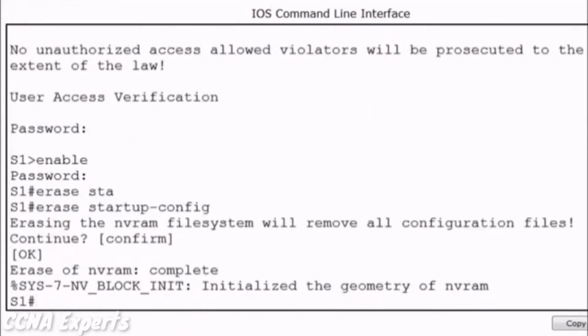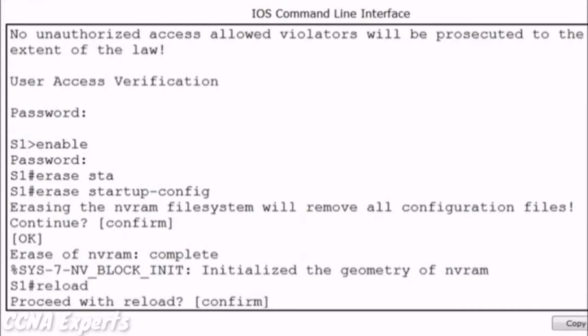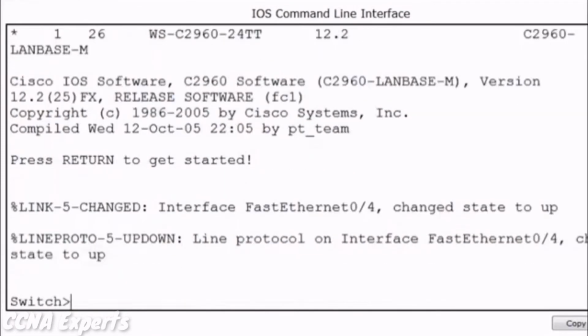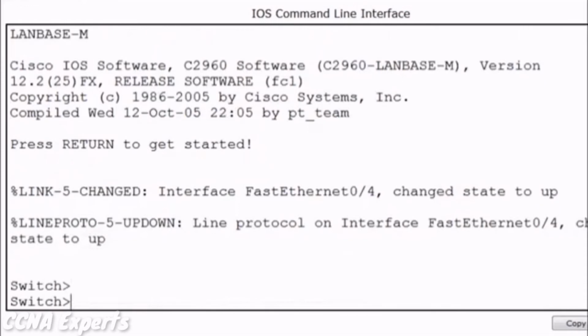You can see the message output to the screen indicating that the NVRAM has been altered, or in this case, erased. I can now reload the switch, and this time, upon reload, it should take us directly to the switch command prompt without any authentication required or banner message. I'll press enter, and you can see that I'm brought directly to the switch command prompt. The host name S1 is no longer there, nor banner message, nor line console 0 password required.